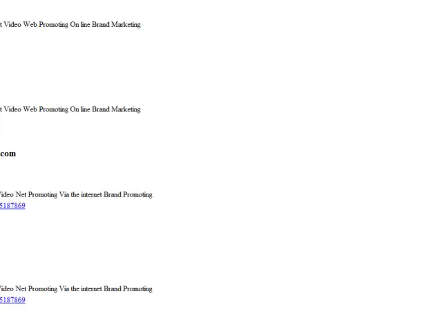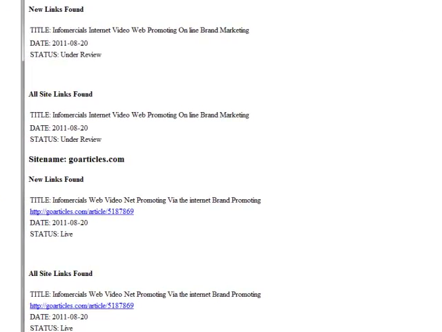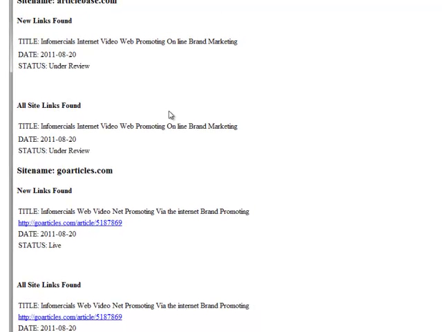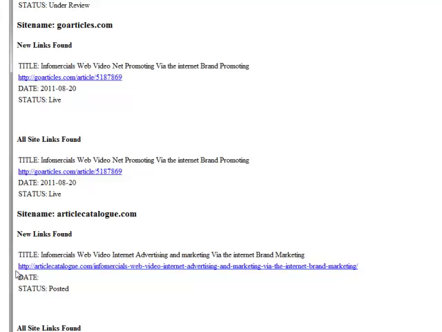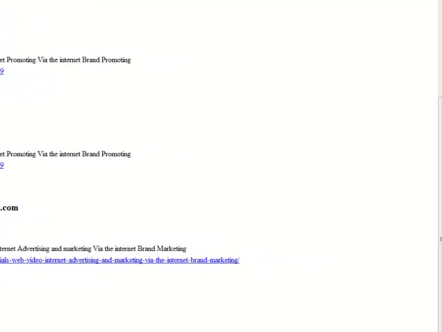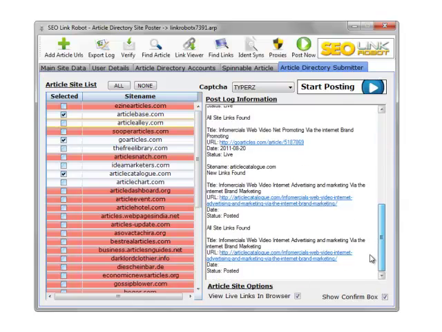As you can see, it opens a browser, and within the browser, it shows you a list of the sites and any links that were found. As you can see, Go Articles is live. You can click there, Article Catalog. It's also live. And that's our article poster.